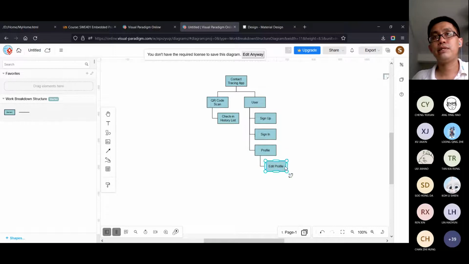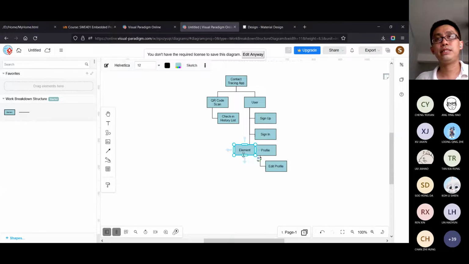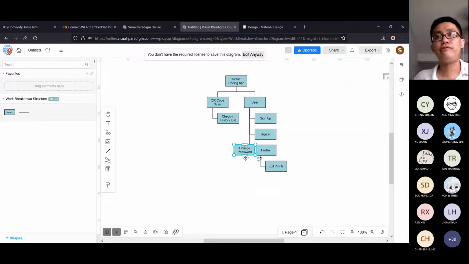So when you design your navigation, then you have an idea. And of course, this is not the only one. Here on the user side, you may have password, change password or reset password. Let's say you have a reset password screen. So reset password is part of this user.